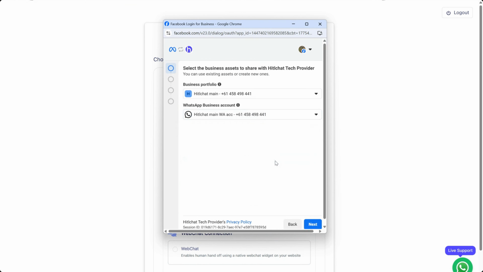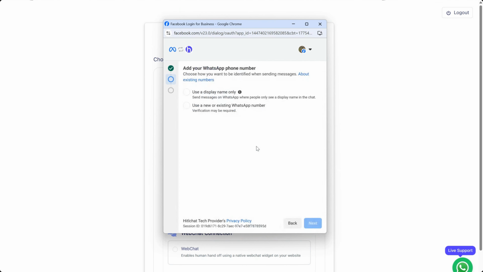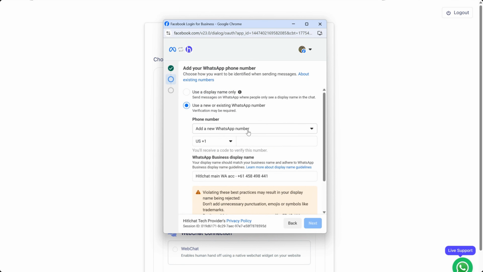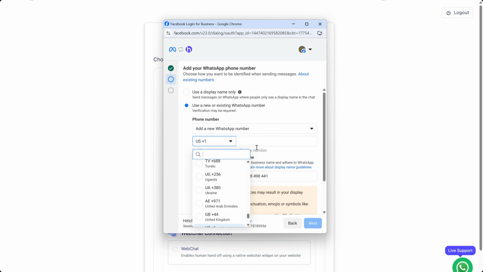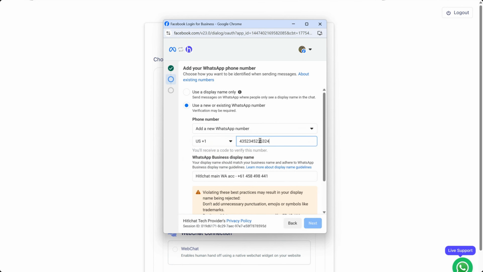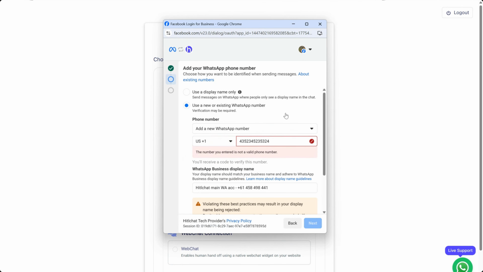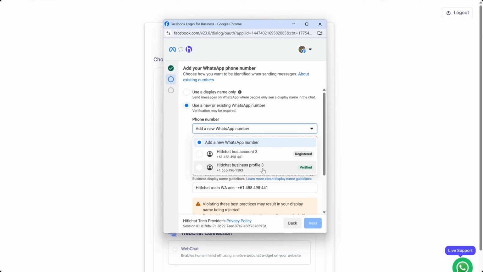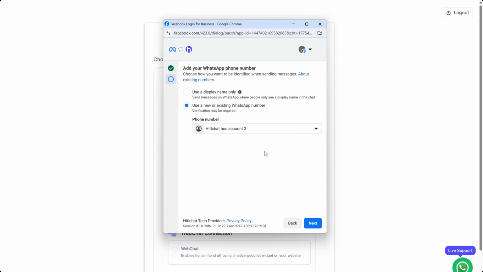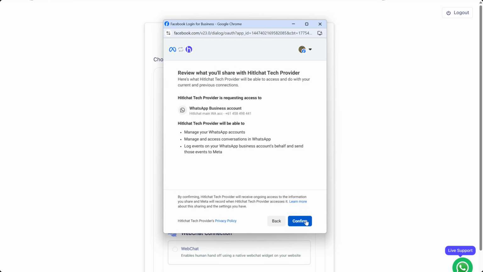Once again, select a test WhatsApp account, click Next. Now, this is where you would typically register a brand new number. So you would select the country code, you would input the number, and it would actually send you a one-time PIN, and the number would register that way. However, because we've already registered a number, and you might have already as well, I'm just going to select one of my test numbers here from the list, click Next, and confirm.